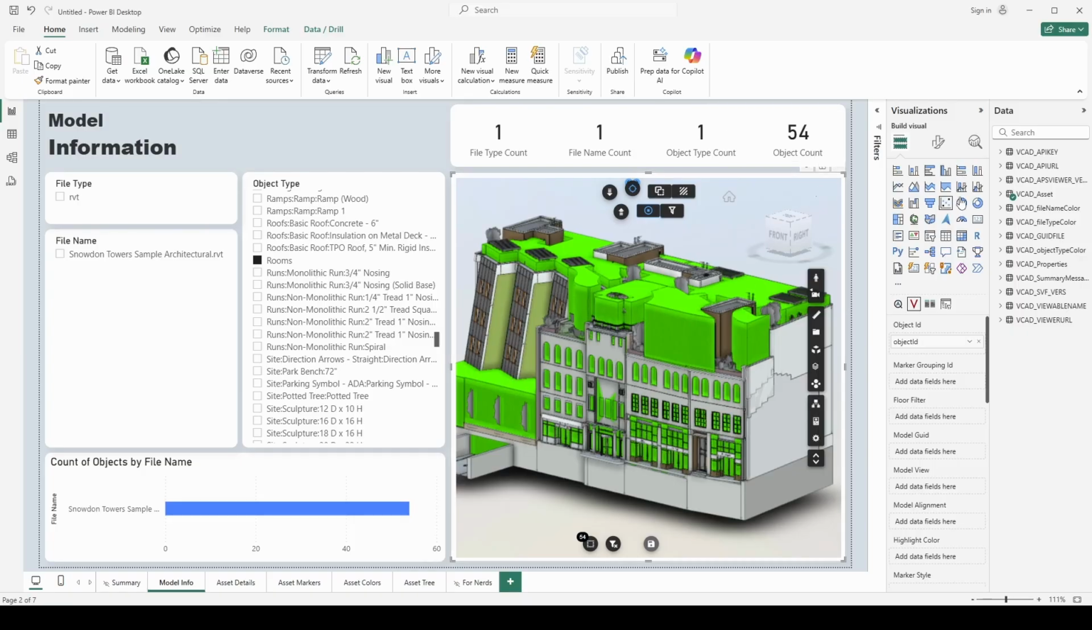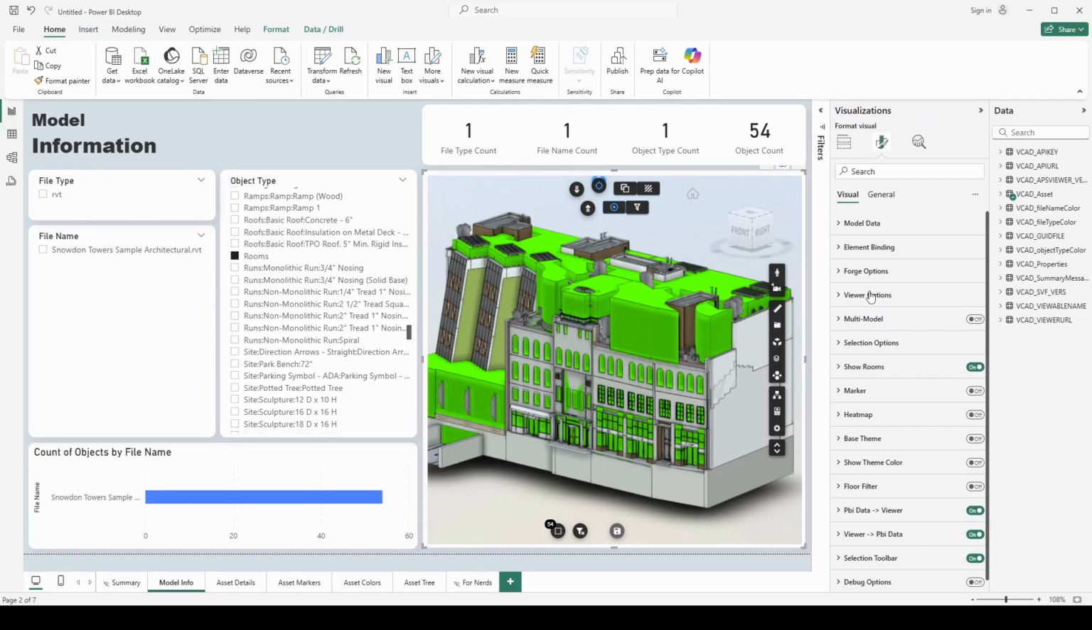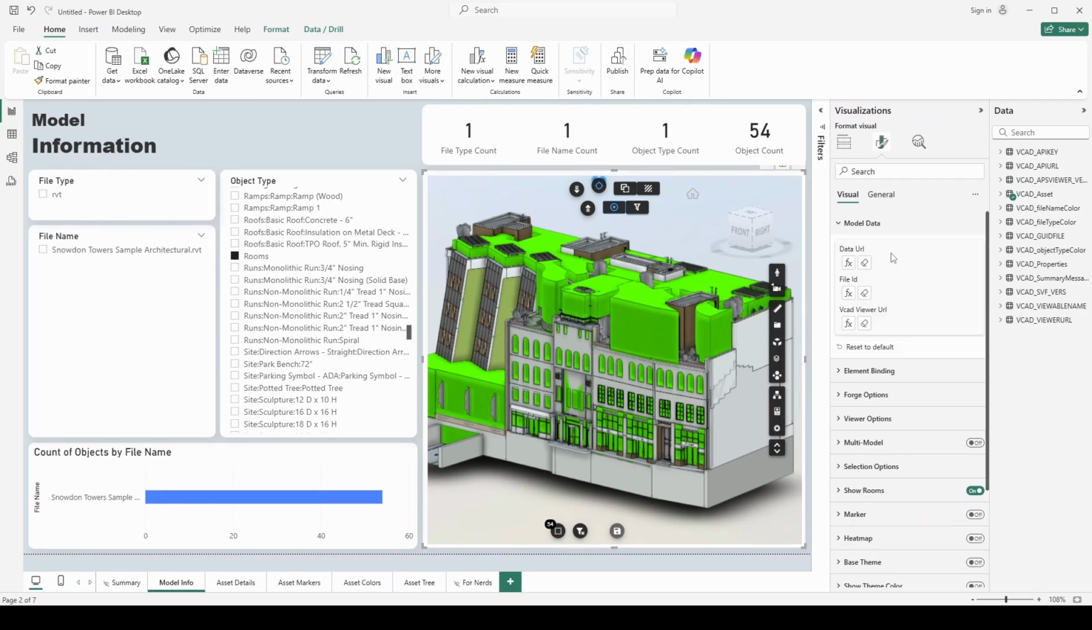In particular, if we head on over to the formatting options, let me make this a little bigger, and then under model data, you'll see there's several different data bindings. This is part of the new updates that have been made recently to the custom visual. So not only can we type in the values, but we can also feed it through these functions that Power BI gives us access to.